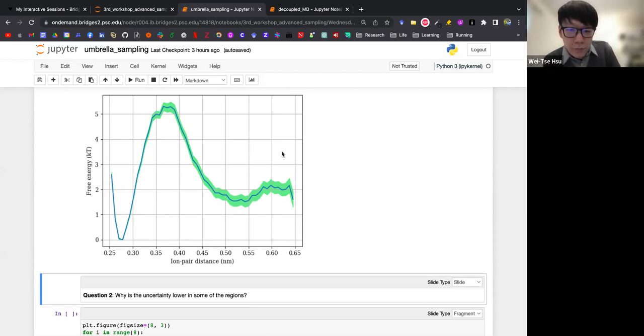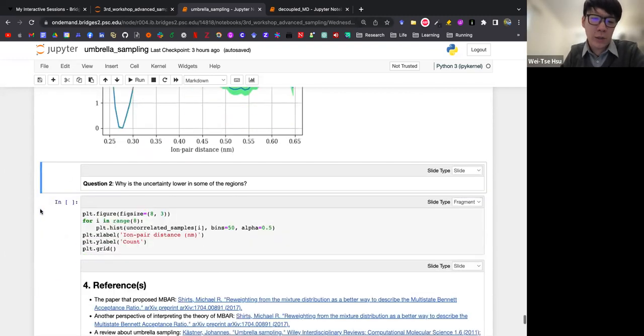Okay, let me see if there are any answers. More overlap between the distributions causes less uncertainty. Yes, more samples in that region. Yes, okay, all these answers are correct. So basically, a lot of people are saying that the uncertainty was lower for some regions because there were more samples for that region.